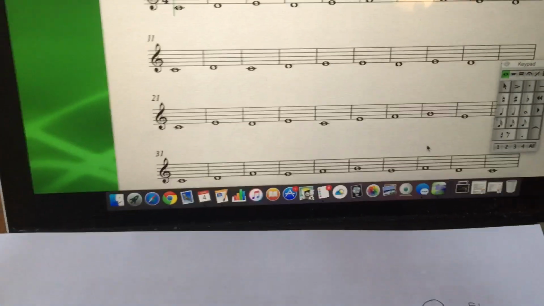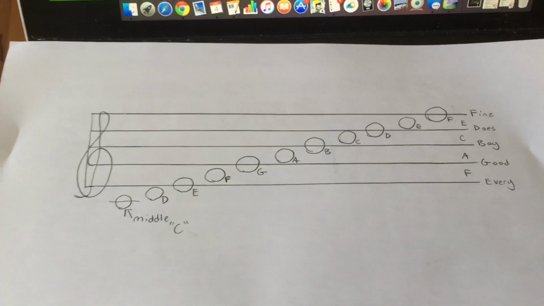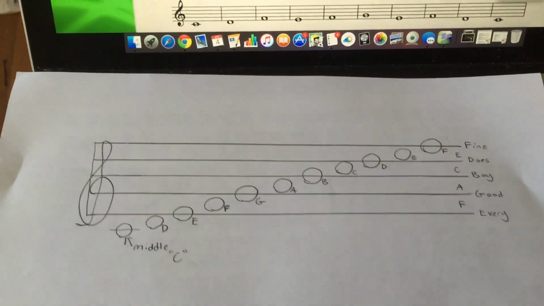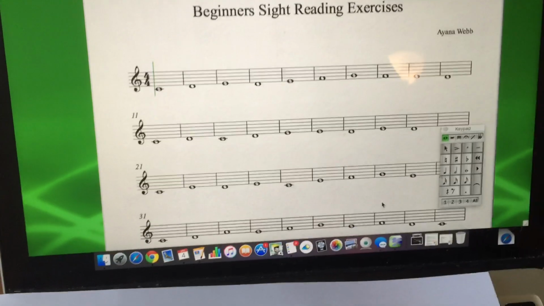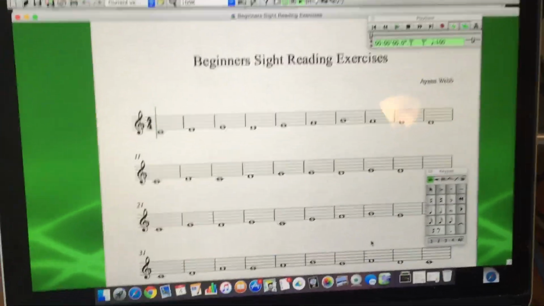So that's pretty much how you can navigate through the treble clef staff. There's a different sentence system for the bass clef staff, but that's for a whole other video. I wanted to get you guys started with the whole sight reading process.